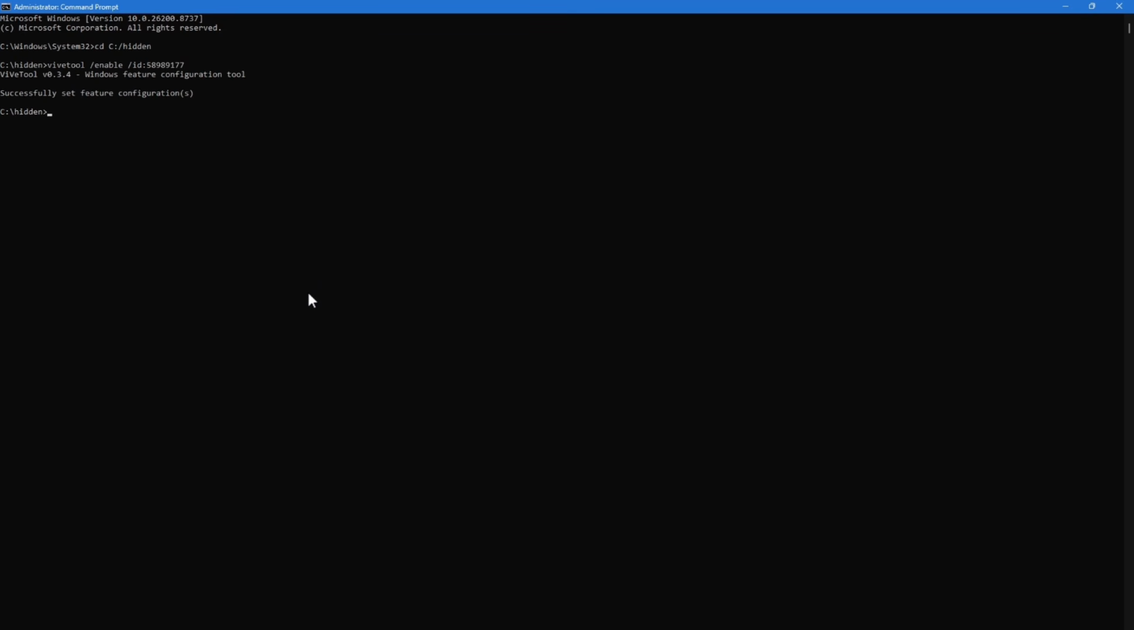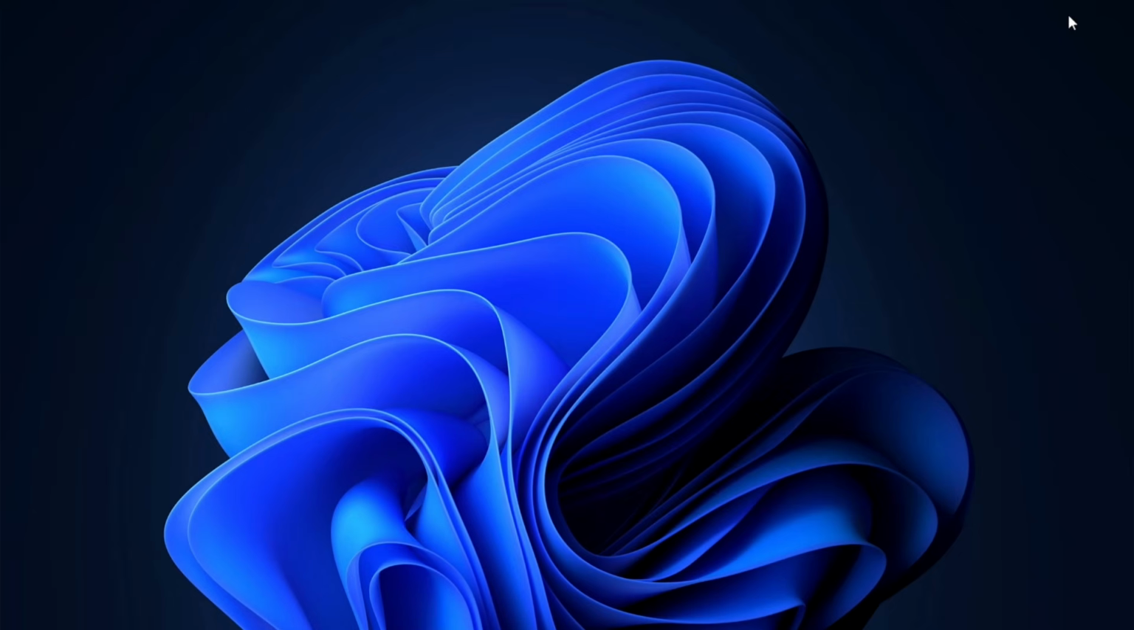It's going to show successfully set feature configurations. And then all you need to do is restart your computer and all the hidden features are going to be showcased. And that's everything that's included in the Windows 11 KB5089549 update.